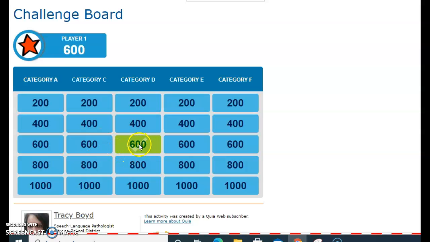So you'll have a check mark on the one you got correct. If you got it wrong, it'll give you an X. And then here, it is going to calculate your score total.